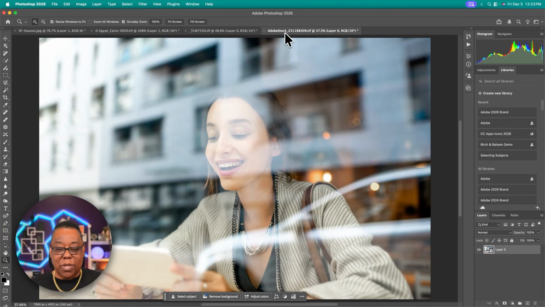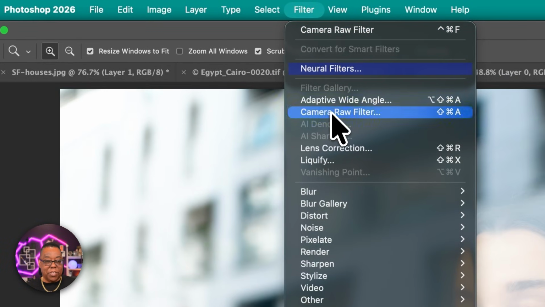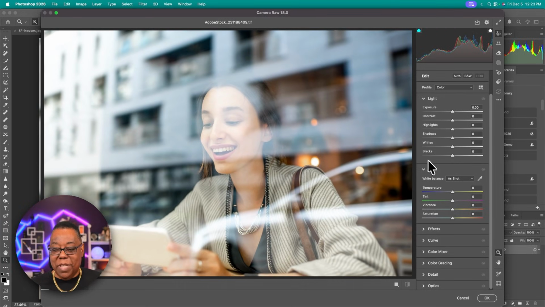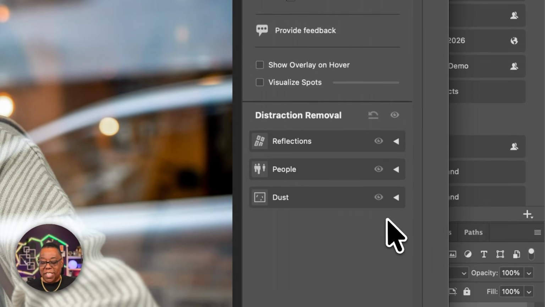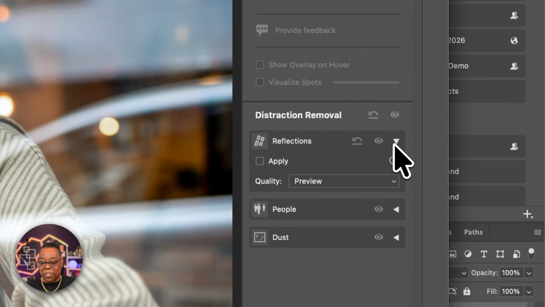Last but not least, along the same lines, this next one is also not in Photoshop proper, it's in the Camera Raw filter. I've already converted this layer into a smart filter layer, which is basically a smart object. I'm going to go into my Filter menu, come down to Camera Raw Filter, and this one's kind of cool. Sometimes we like reflections because they're creative, you can use them as a creative tool, but sometimes reflections are actual distractions. So I'll go to Reflections, which is fairly new, and I'll click Apply.